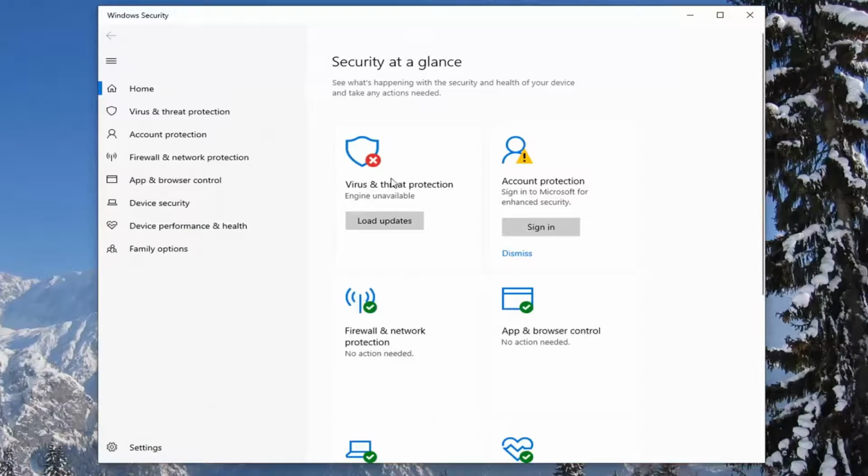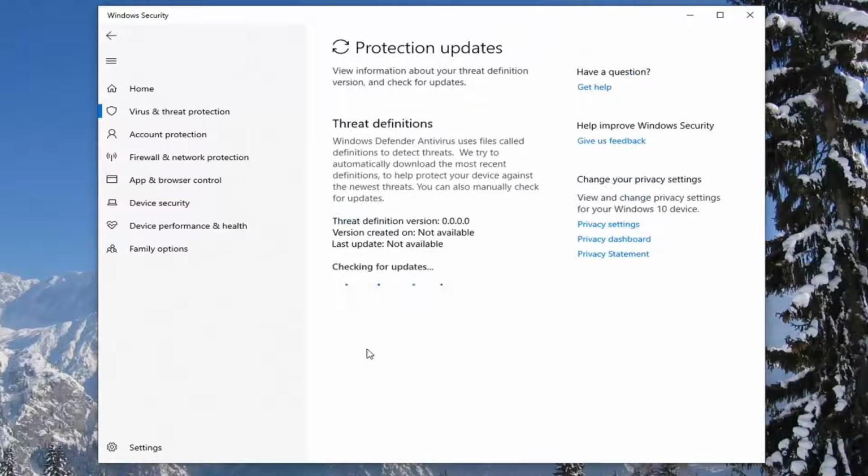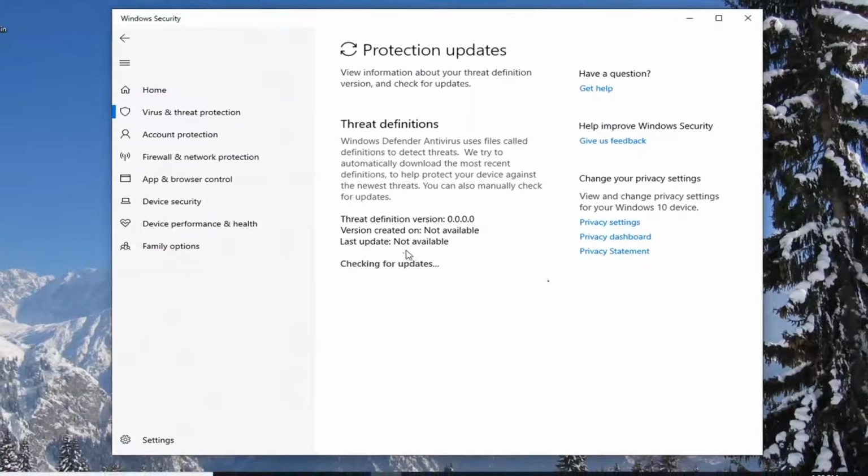And now you want to left click on the virus and threat protection, engine unavailable, it might say. Left click on where it says load updates. And then if we left click on the tile itself, we can scroll down to where it says virus and threat protection updates. Left click on where it says check for updates. And this will begin scanning and checking for updates.